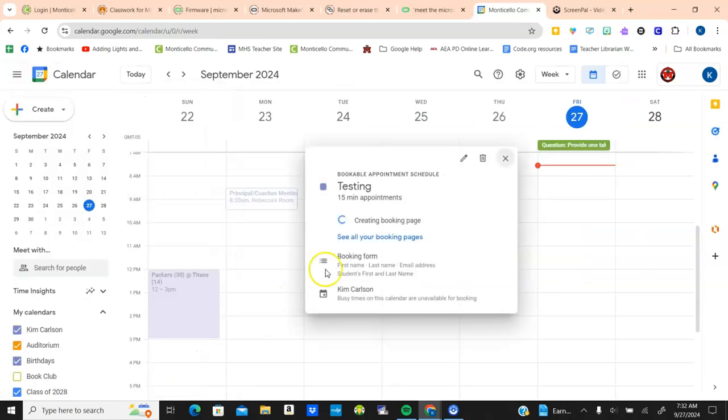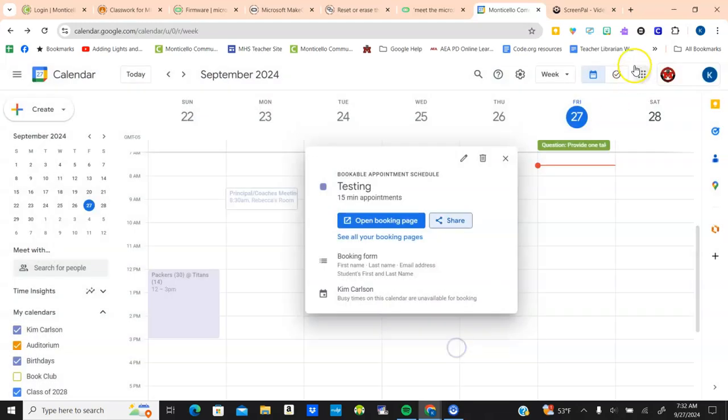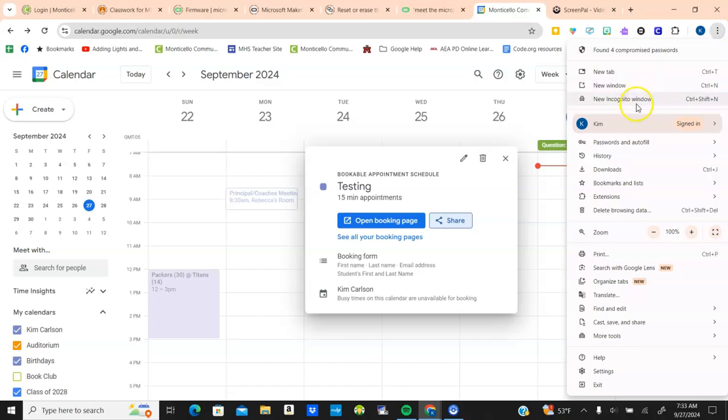You just hit save. It's going to pop up the share button. You're going to go ahead and click share. You want the single booking page, and you go ahead and copy the link. And this is what you're going to send to parents or students, whoever you're making this appointment for. So I'm going to show you what that looks like.